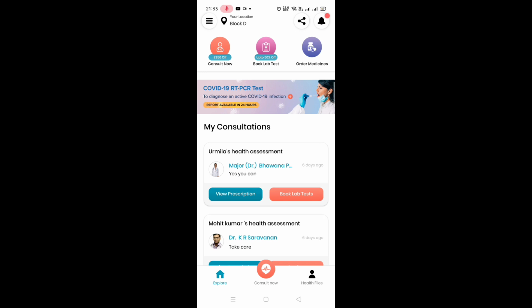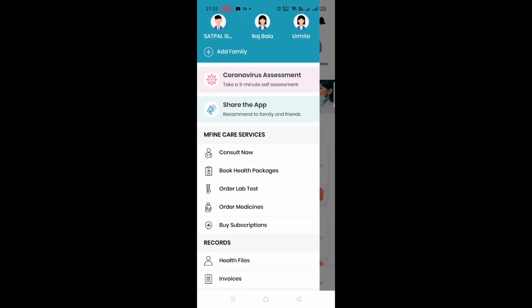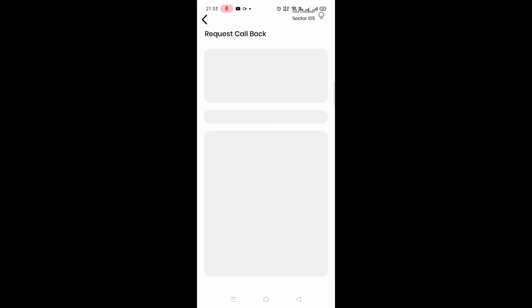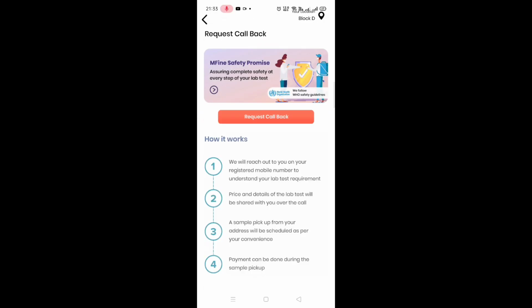So to book the lab test, what you need to do, on the upper left corner, there are three lines. So click on it. Then there is an option, order lab test. Click on it, and after that you click on request callback. So click on request callback.